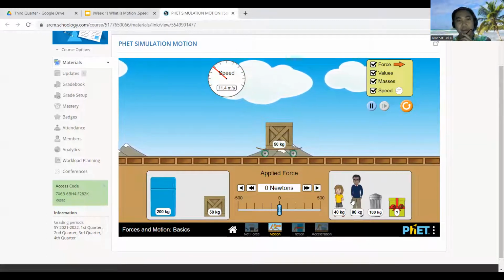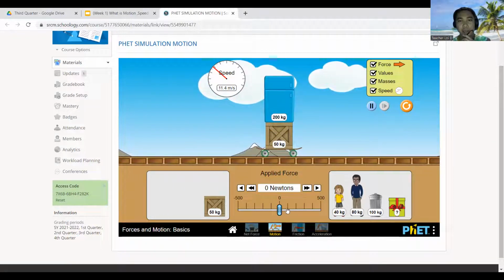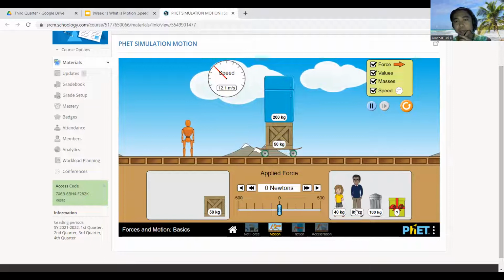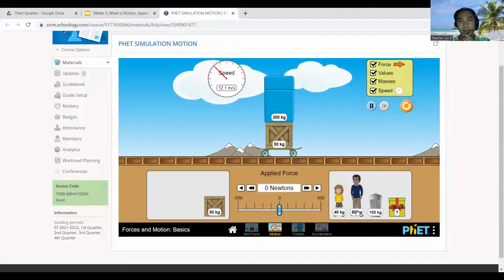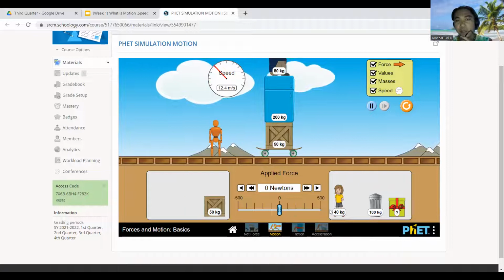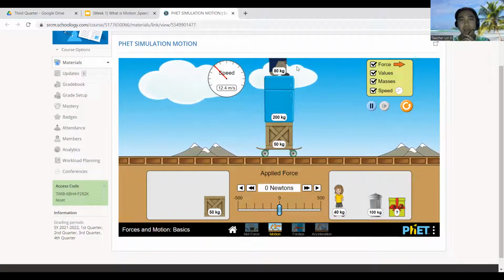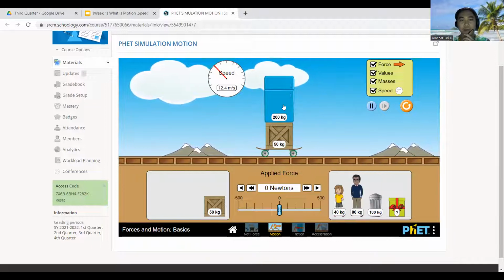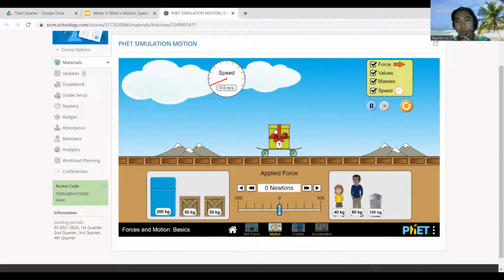Gumagalaw siya. Kung dagdagan pa natin ng madami, still gumagalaw pa rin siya. Maglalagay pa rin tayo ng person, still gumagalaw pa rin siya, pero mabagal yung speed niya. So, tanggalin natin to, pati itong ref, pati itong box. Maglalagay lang ako dito ng itong ano na ito. Yan.